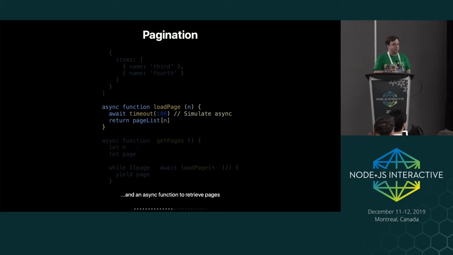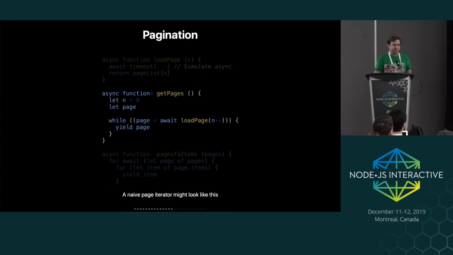Let's just consider that we have load page. Just pretend this is fetching from the network or something. It gets a page by the page number. So we can convert that page number getting function into an async iterator pretty easily by just having this. And as long as load page returns a truthy value, then it will keep going in the while loop and yielding pages. So whenever it hits an empty page, then it stops.